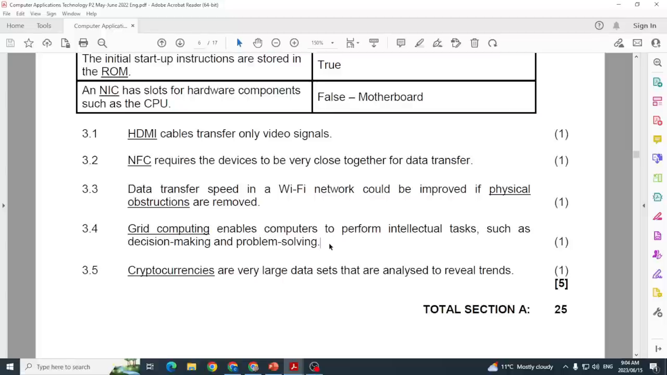And why? Because if we're talking about intellectual tasks such as decision making, so you are asking this thing to make a decision. No, that sounds like going to ChatGPT. Okay. So we're talking about artificial intelligence. So we're going to say false. We can say AI or write out artificial intelligence.